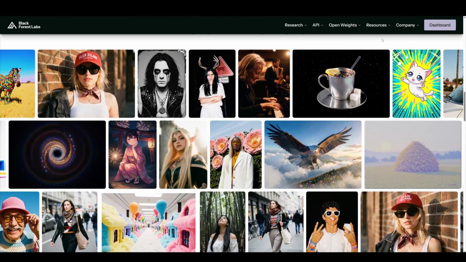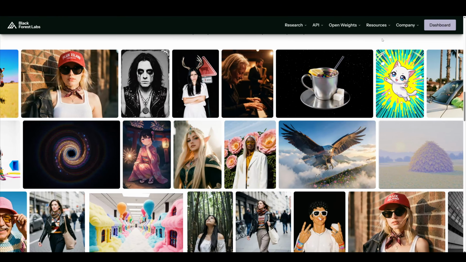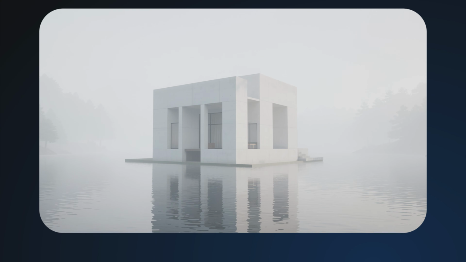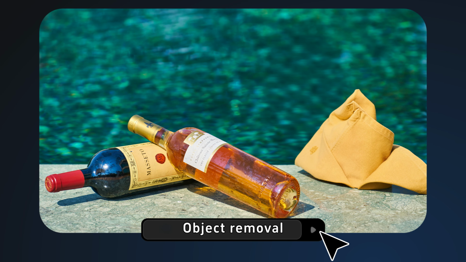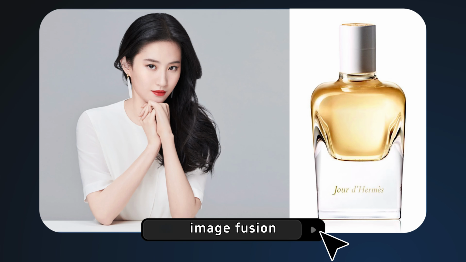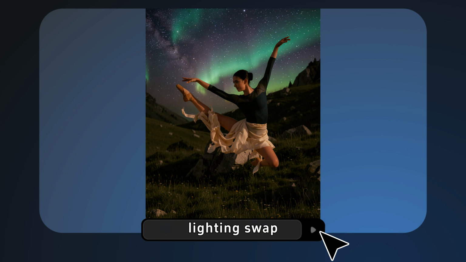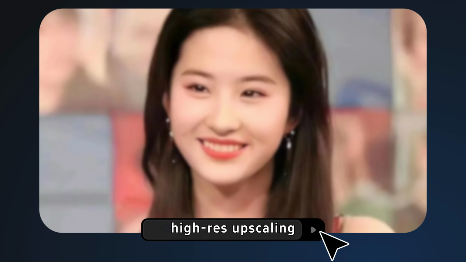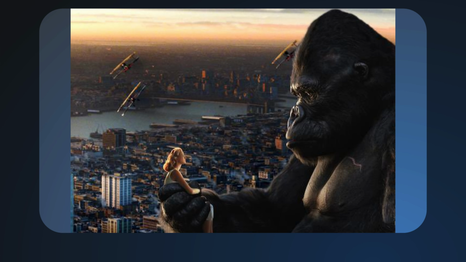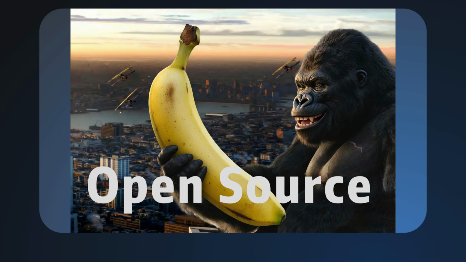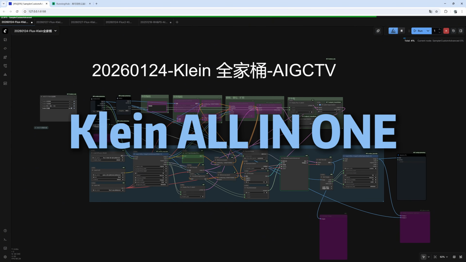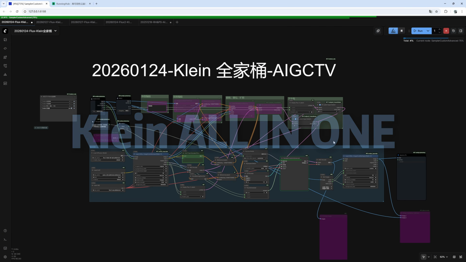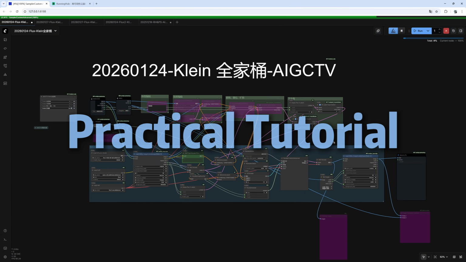It is no exaggeration to say it is an absolute all-rounder. From surrealism to Chinese landscapes, it is especially unrivaled in image editing. It's comparable to a free open source Banana Pro. Want to know how to spend zero money to turn your PS into an all-powerful AI tool? In this video, the most hardcore Klein practical tutorial on the web. I recommend saving this so you don't lose it.